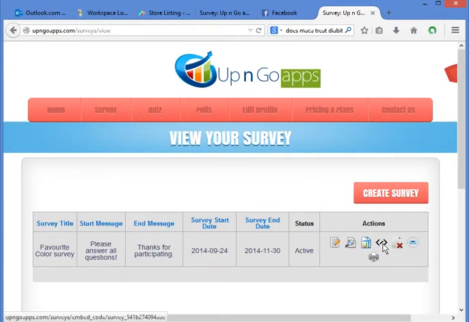And this is the most important feature. If you want your survey to be on your own website, you can get the embedded code for your website. And this is to delete the survey. And this one is the most interesting feature. You can view all your questions. So we're going to click that and view all the questions we have on our survey.